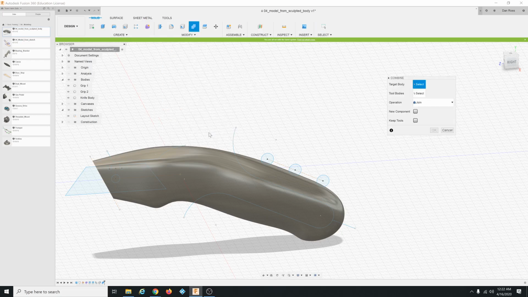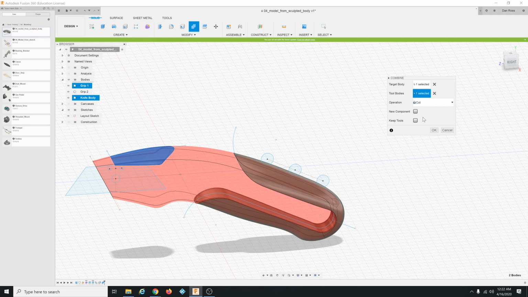The target body is grip 1. The tool that I'm going to cut it with is the knife body. And I'm doing a cut, so change the operation to cut. And I want to keep the tool, which is the knife body. And say OK.